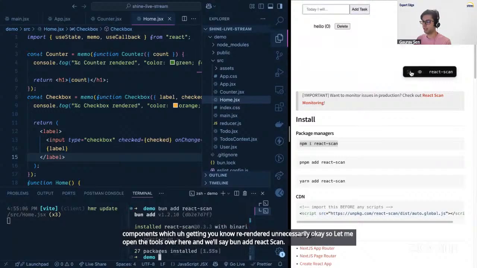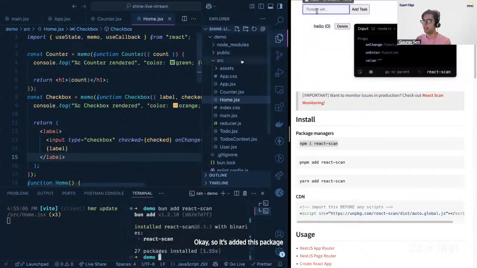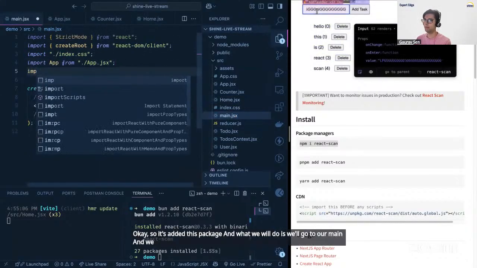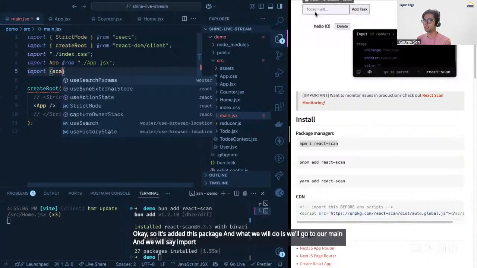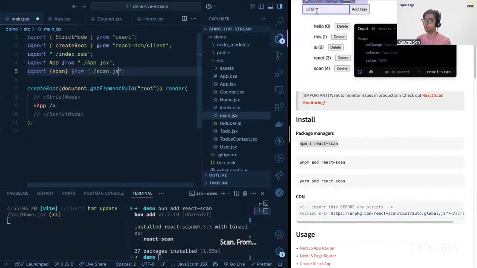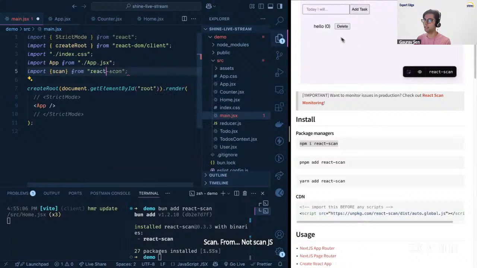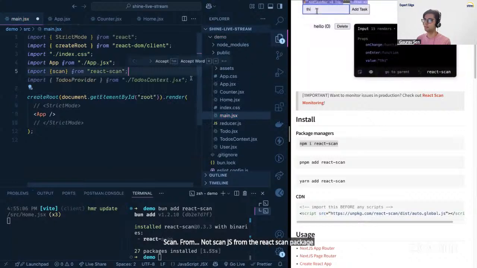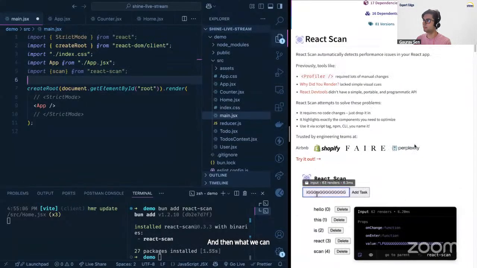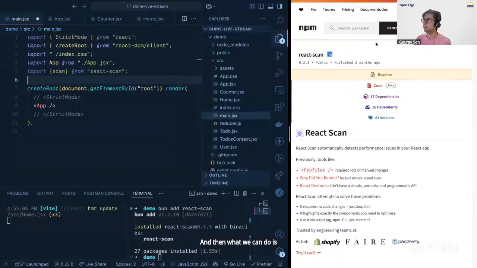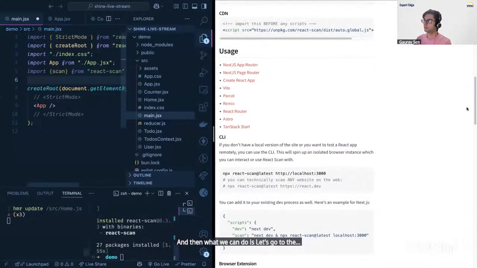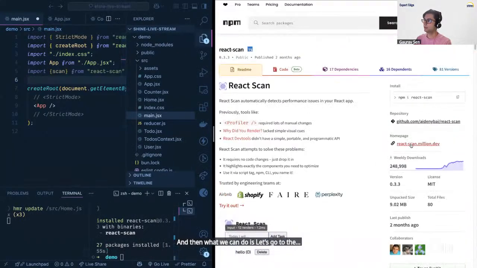Okay, so it's added this package, and what we will do is go to our main file and say import scan from, not scan.js, from the react scan package. Okay, and then what we can do is let's go to the home page.